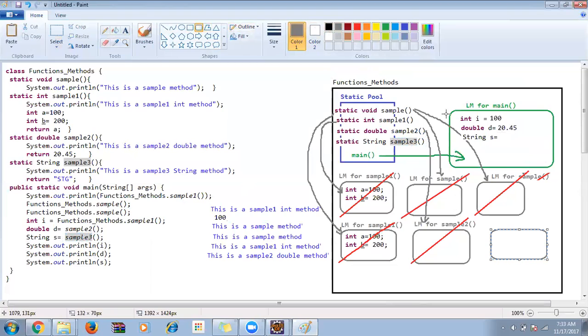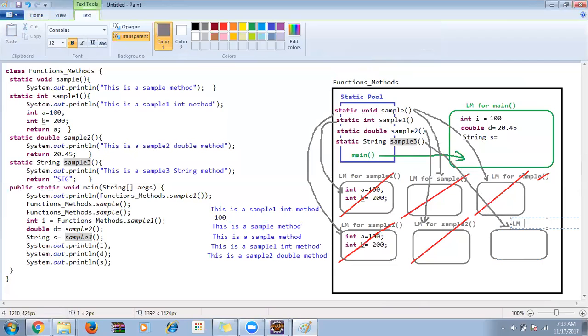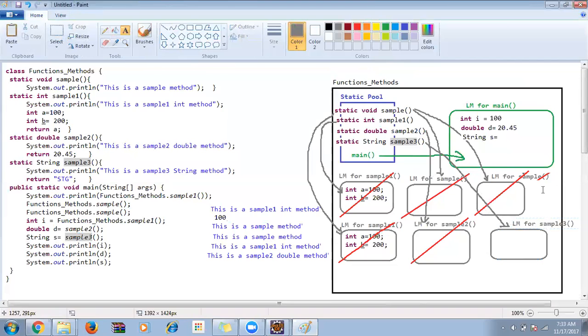The search first goes to the main function, then goes to the static pool. Here we have the sample 3 method. Then that will be created. That is local memory for sample 3. And then this is a sample 3 string method will get printed. So that is the first statement in the method.